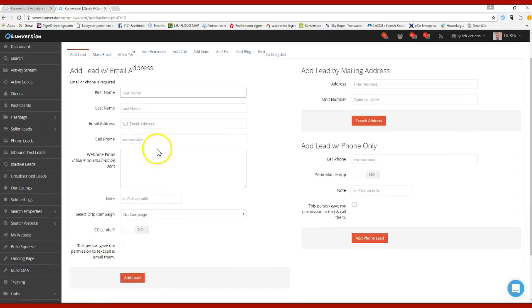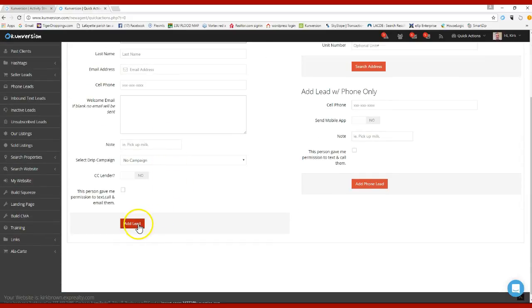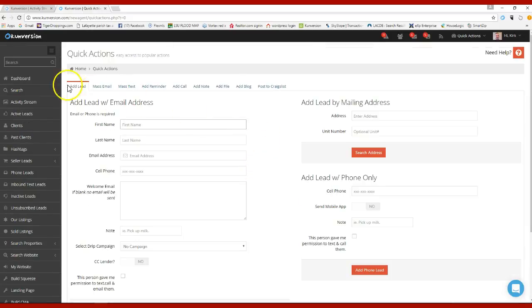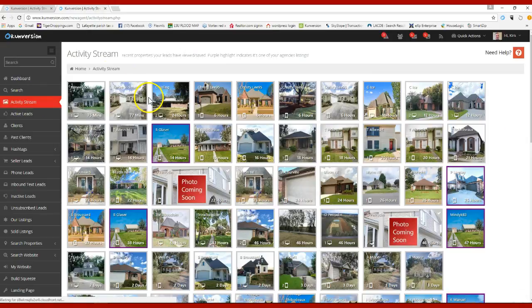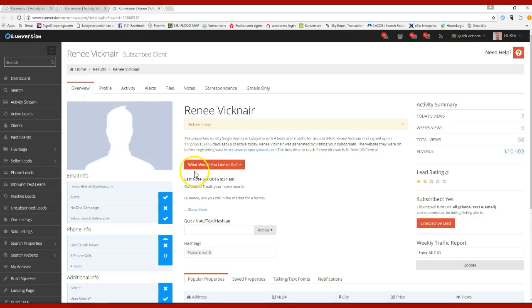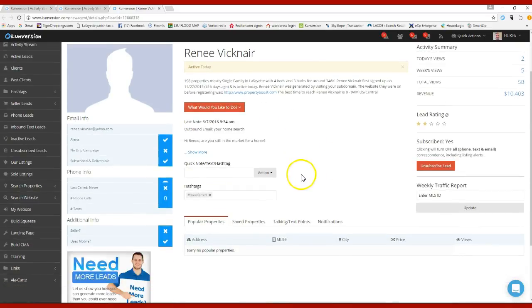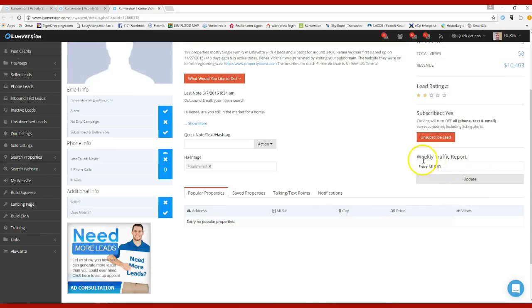Okay. Now this is important to know. When you hit Add Lead, let's say we added this lead, and let's say we added Renee. Okay, so there's Renee. We just met her in a grocery store. Boom, she wants to see some houses. The first thing you're going to do is come right here where it says Weekly Traffic Report. There's another red tab that's going to come up right here that says, I am working with this lead.